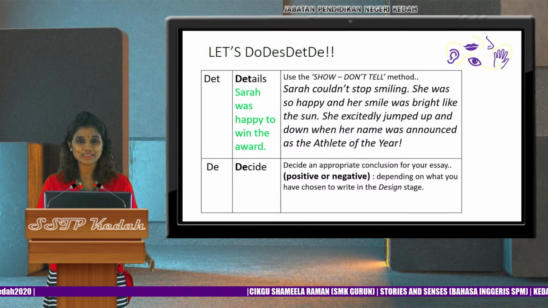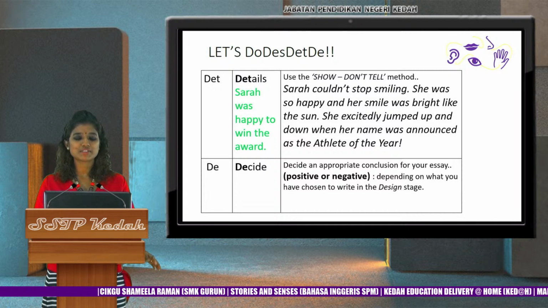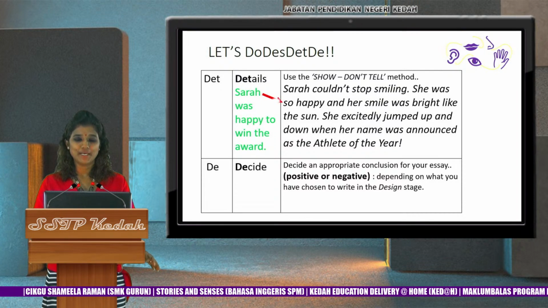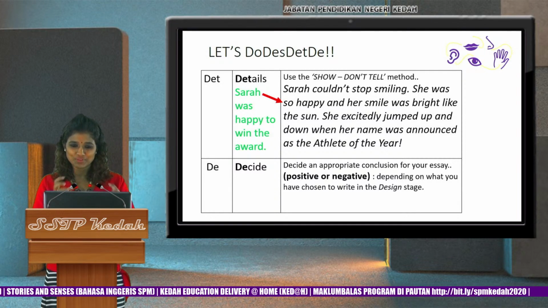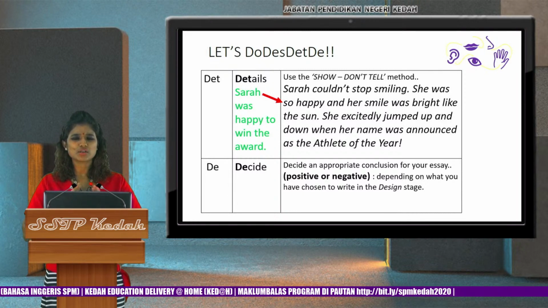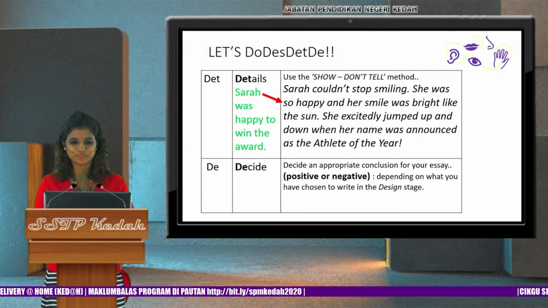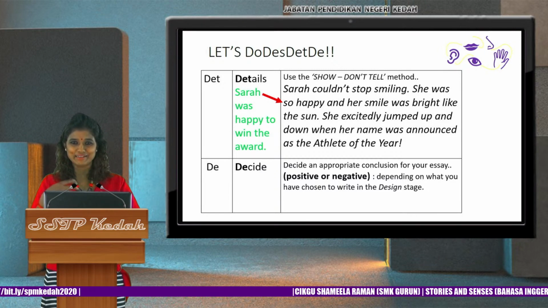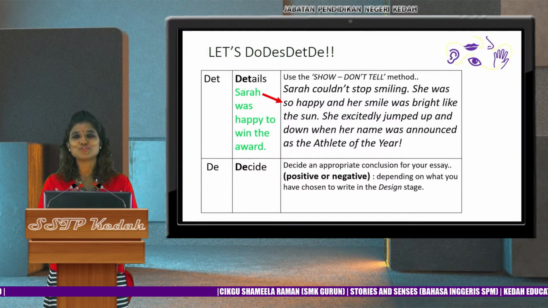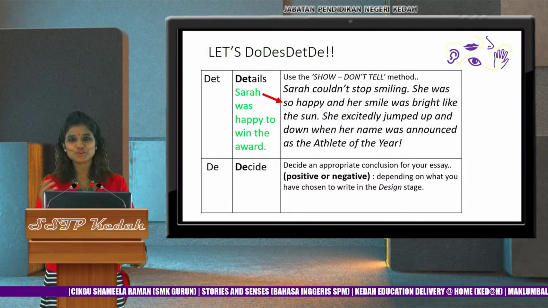The sentence in green is quite simple. Most students tend to write this: Sarah was happy to win the award. But using the show don't tell method, I've developed the words. Sarah couldn't stop smiling. She was so happy. Her smile was bright like the sun. She excitedly jumped up and down when her name was announced as the athlete of the year. Can you see the connections, your reactions? Because you have described it as you have seen. I'm sure you have seen this in your schools as well. So put it to use, okay?